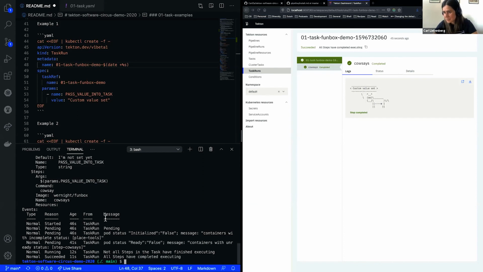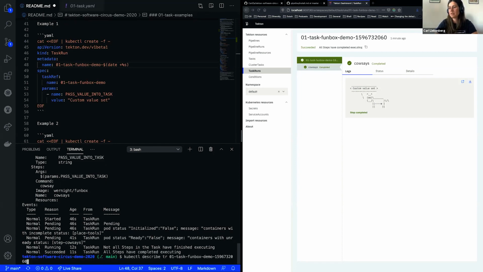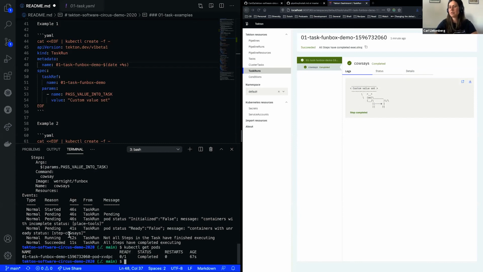I was changing names late last night, so I have a feeling state containers with incomplete status. And so to check what's going on, you can check your pod. Oh, it's done. While I was debugging, it finished.